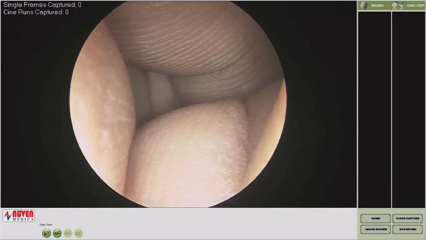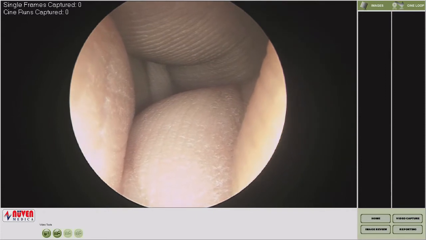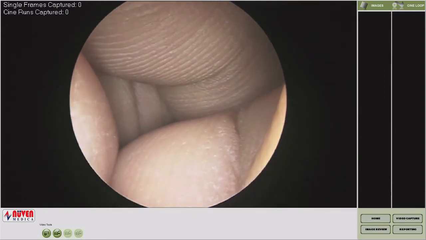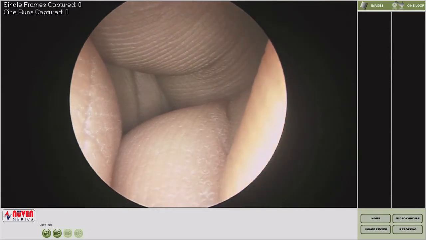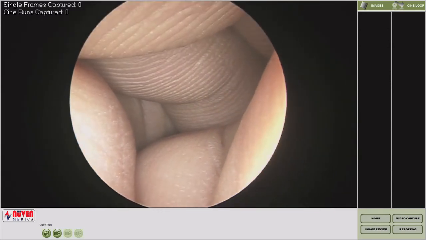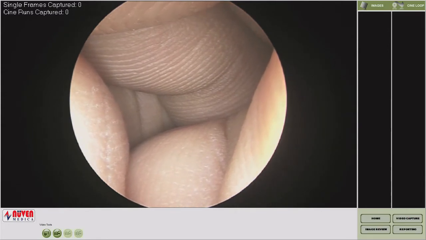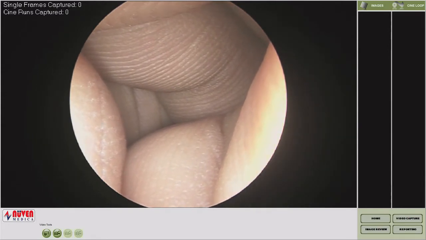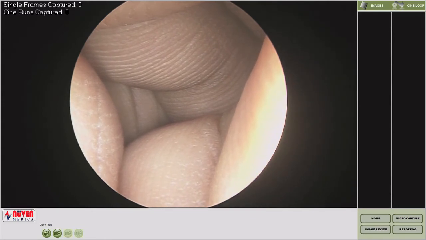On the image capturing window, you are seeing the endoscope view in the middle. On your right you can see 2 columns. One is for the captured image listing, and another column is for the cine loop, the listing of whatever videos you recorded.